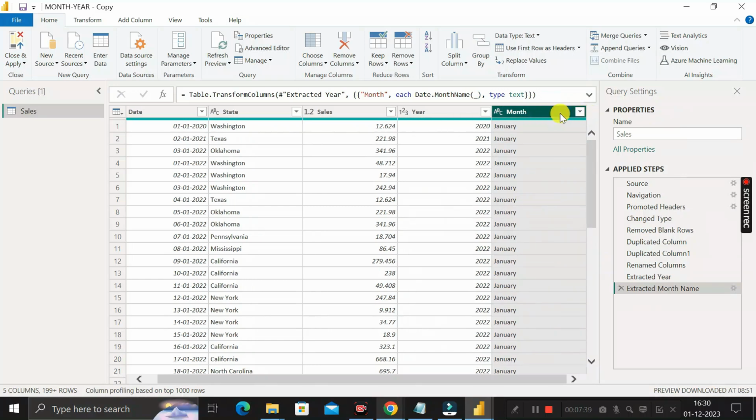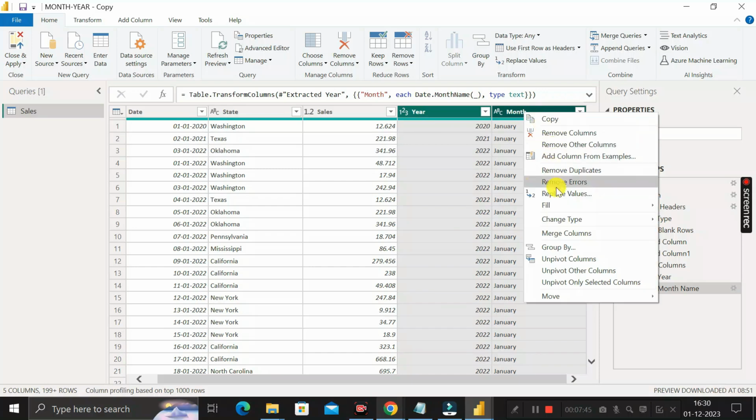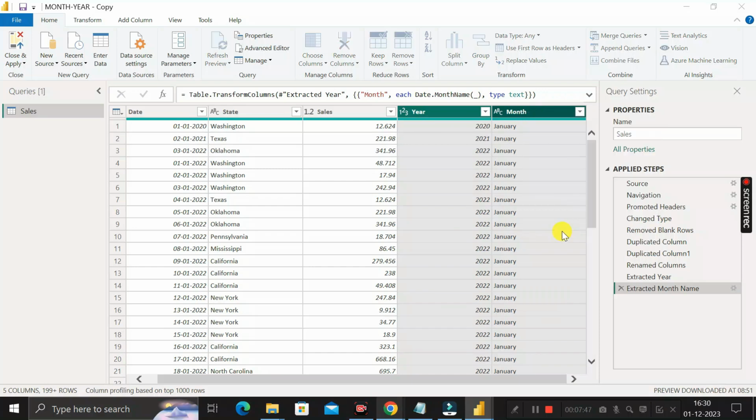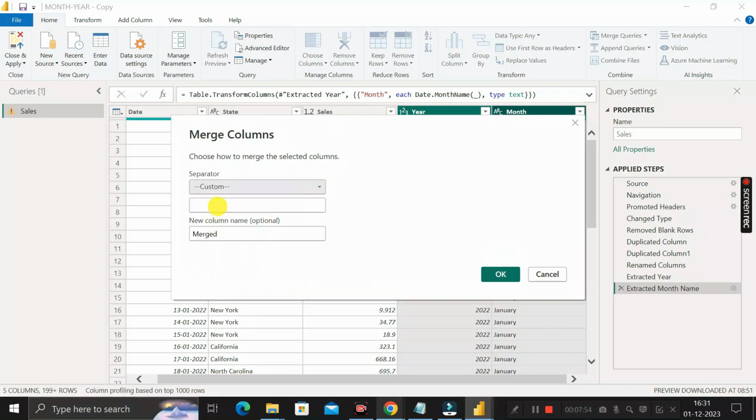All right, and as you can see here we have already transformed this column into the month name. Okay, so now the next step is just select this year and month, all right, in this sequence, then right click on it, then merge this column. Okay, then here just select as custom and give the hyphen over here, then again click on OK.